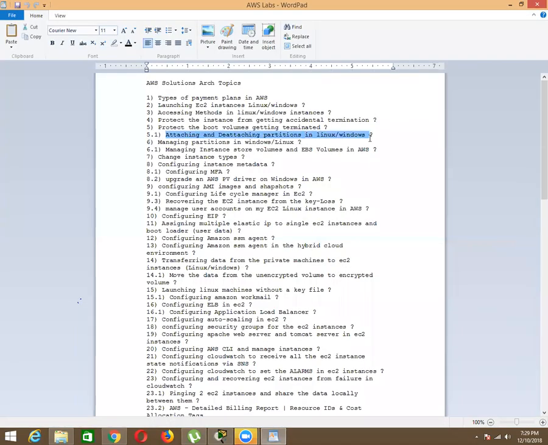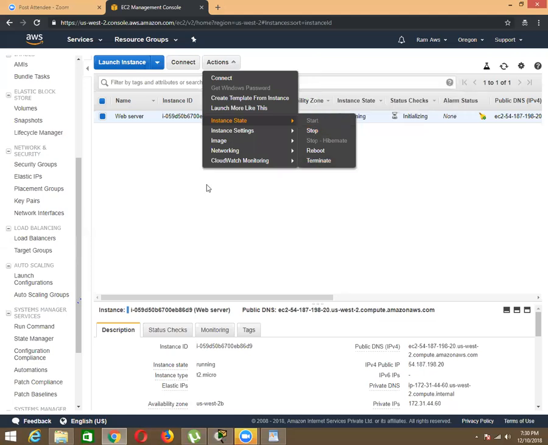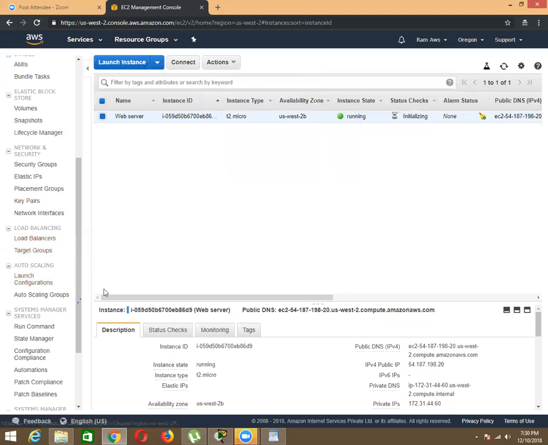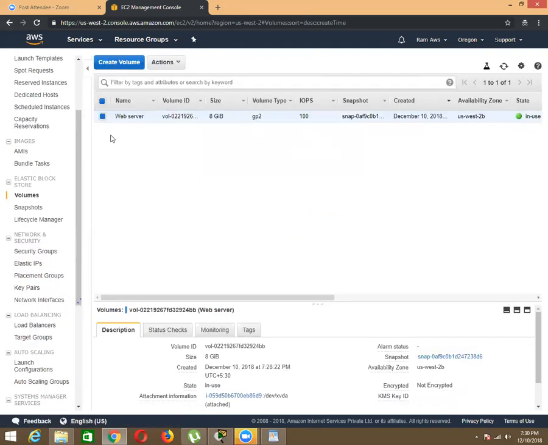Next is the general behavior of Linux and Windows: how to protect the boot volumes from getting terminated. In the last demo I showed you how to protect your instance from accidental termination. Now the next one is how to protect your boot volumes from getting terminated. Boot volumes contain your instance, and the general behavior of AWS is what happens when you terminate your instance. See, there are two types of volumes: boot volumes and non-boot volumes.